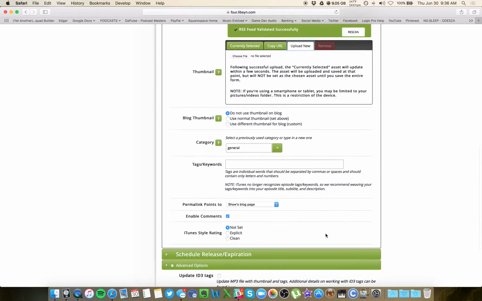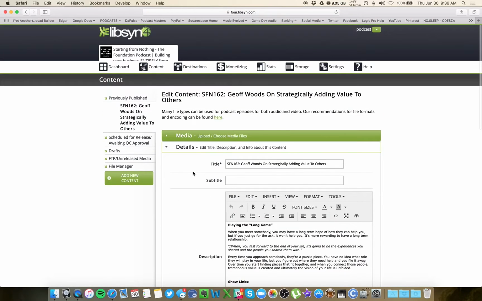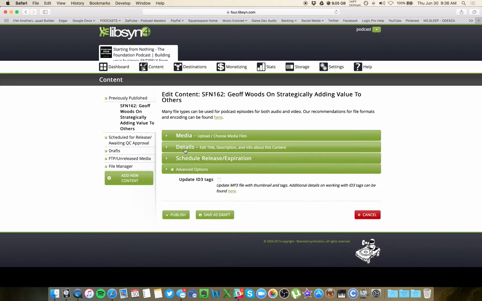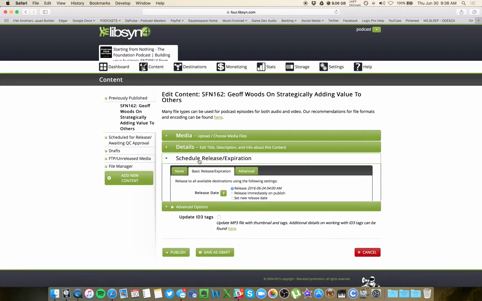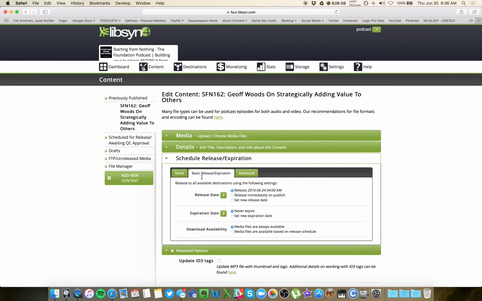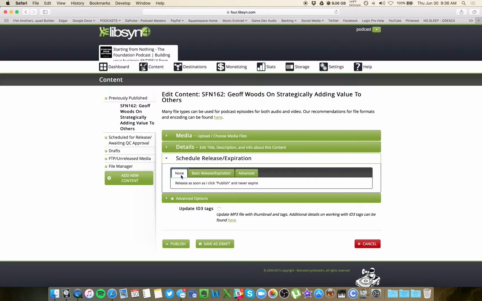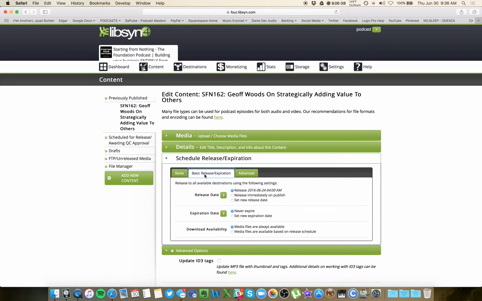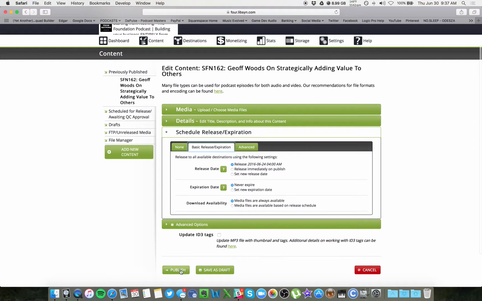Don't worry about any of the rest of these things here. You can close the details tab. Schedule, release, expiration. If you hit none, it will update and publish as soon as you hit the publish button at the bottom. And first of all, if it pops up like this, it means that it was set for a release date at a previous time. Don't change any of that. Just leave it as is, hit publish, and it will update as it needs to.